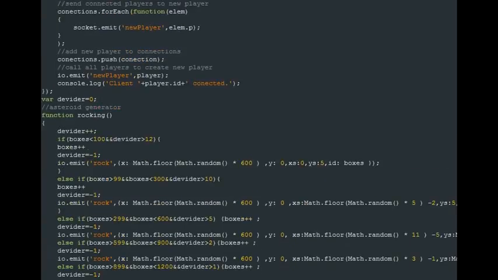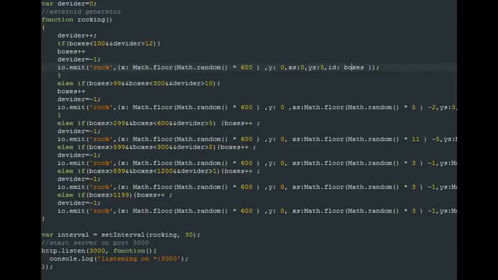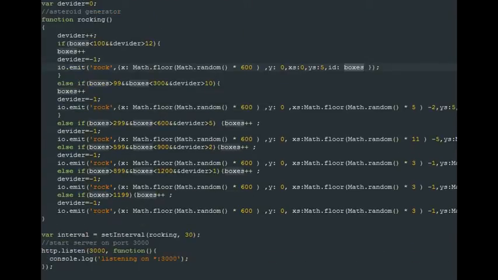Other than that, we have a function that generates rocks, asteroids, with its x and y coordinate and x and y speed. ID is a number of boxes that are already created. So first box is 1, second is 2.